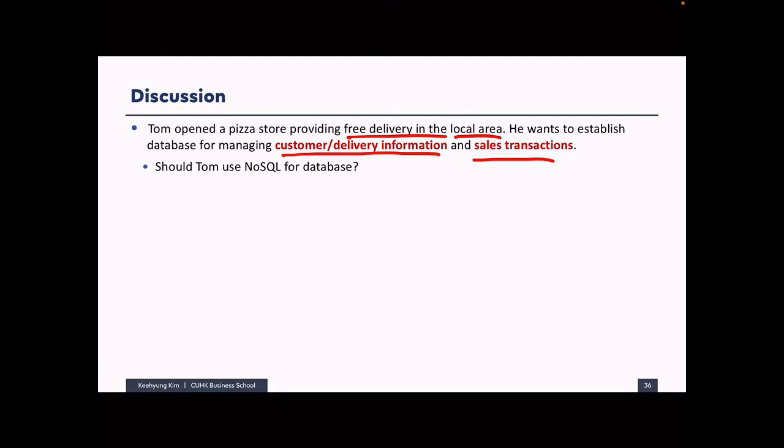So how many of you think he has to use a relational database system? Oh yeah, so many, right? How many of you think he has to use NoSQL? Yeah, no one. So yeah, that's right. In this case, he has to use a relational database system because first of all, the data he's dealing with is not that big. He only provides a service in the local area, so he will not handle too much information. And also, the information he's dealing is sensitive information, like customer delivery information and sales transaction. So it should be consistent. So relational database is a better choice for him.